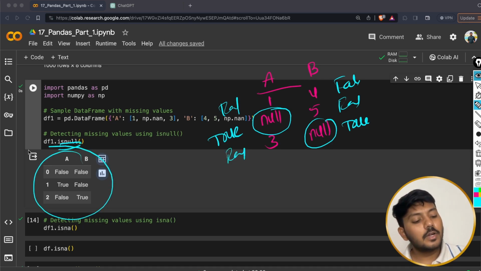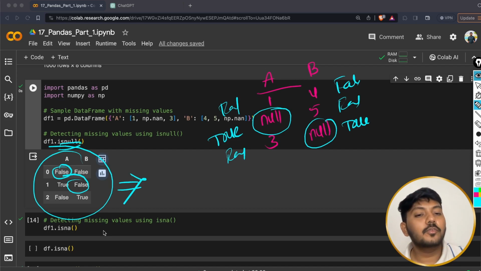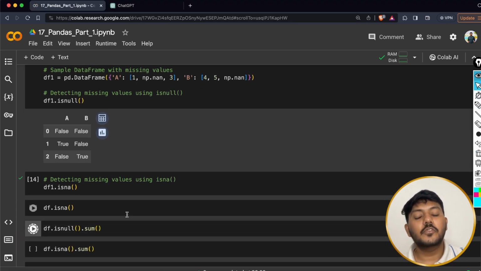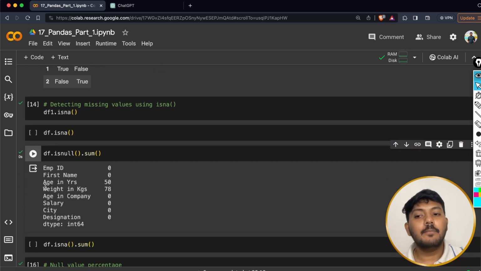So that is what we got here. Hopefully you understand the essence of df.isnull. But by looking at this, I am not able to get the count of null values, right? I'm able to get where the null value is present. That is where another function comes into the picture, which is called df.isnull().sum(). If I execute this, it will show me my age column contains 50 null values.